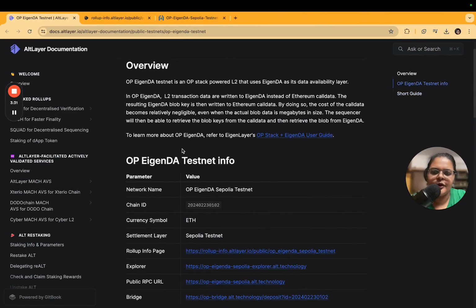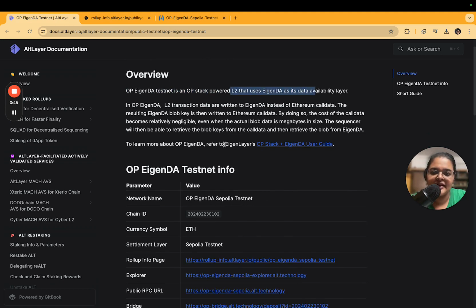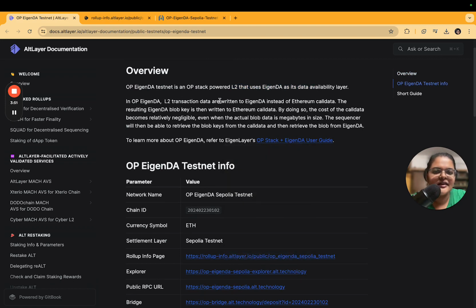Before that, I found the documentation on AltLayer while I was researching for examples. As a developer, I always want to experience things hands-on, and I found this example, so super amazed at that. This particular OP EigenDA testnet, as I mentioned, is an OP stack powered L2 that uses EigenDA as its data availability layer. The transactions are written to EigenDA instead of the Ethereum call data, as you saw in the architecture diagram, and the resulting blob key is then written to the Ethereum call data. So the cost of the call data becomes negligible, even when the blob is pretty big.